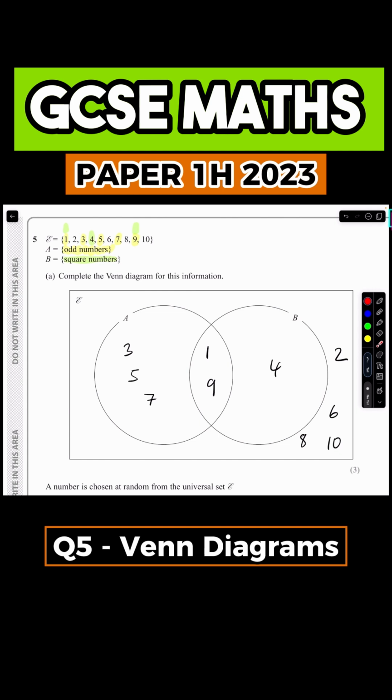And this is very helpful, what I just did there, because you need to check that you haven't missed anything out. You can do that by just counting the numbers. So we've got 10 numbers in here. Do we have 10 numbers here? So 1, 2, 3, 4, 5, 6, 7, 8, 9, and 10. There you go. Right, let's move on.